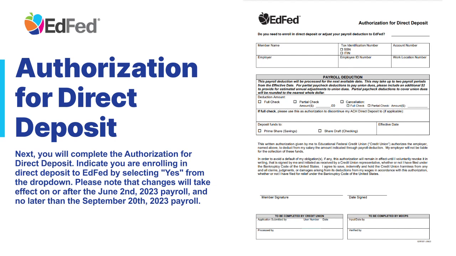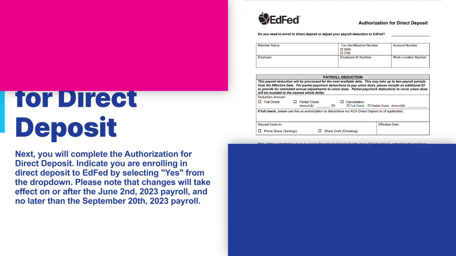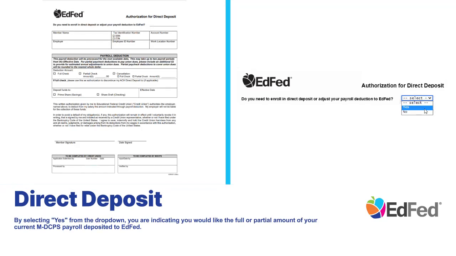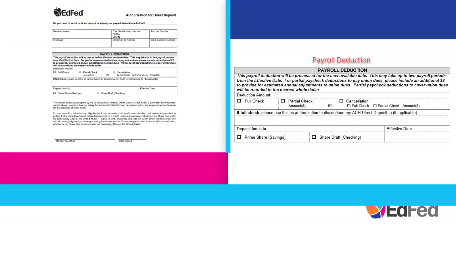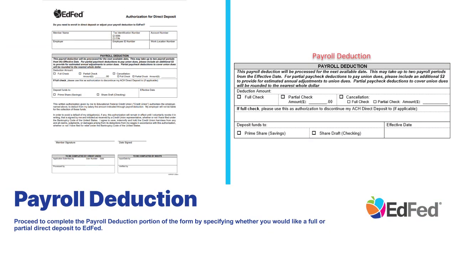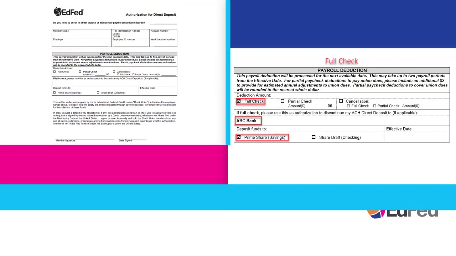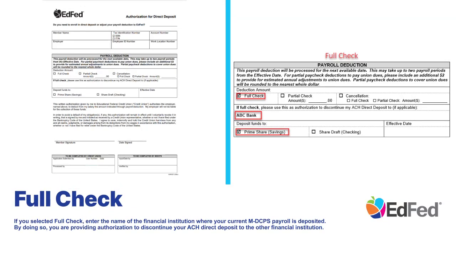September 20th, 2023 payroll. By selecting Yes from the dropdown, you are indicating you would like the full or partial amount of your current MDCPS payroll deposited to EdFed. Proceed to complete the payroll deduction portion of the form by specifying whether you would like a full or partial direct deposit to EdFed.